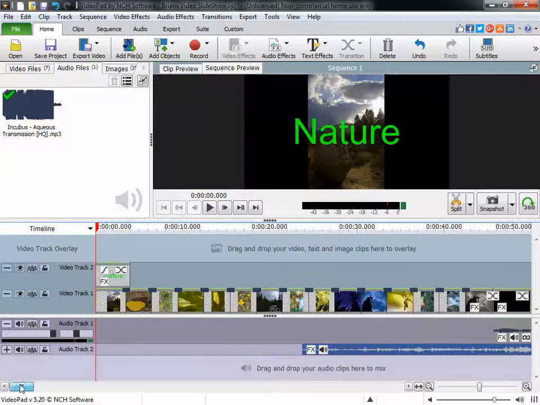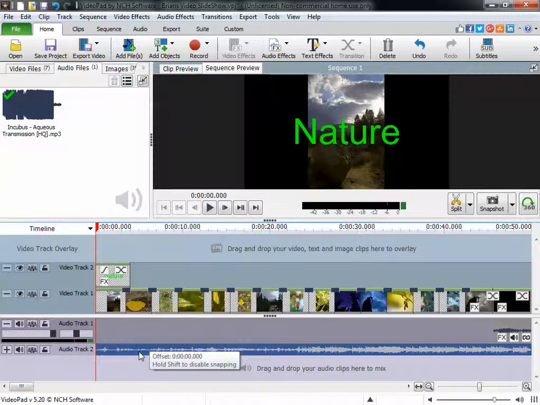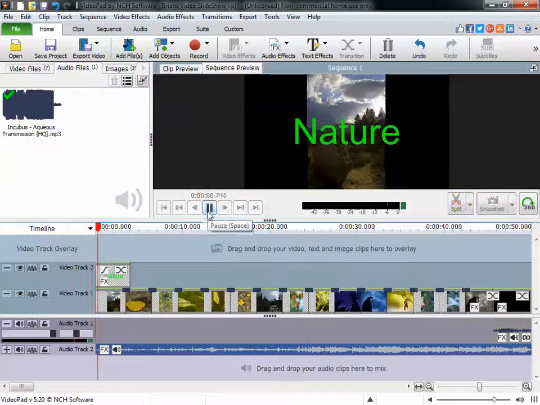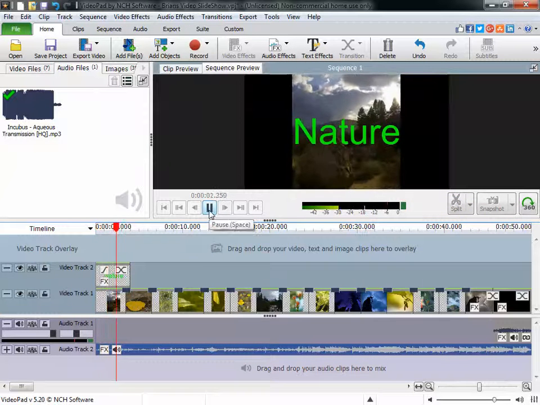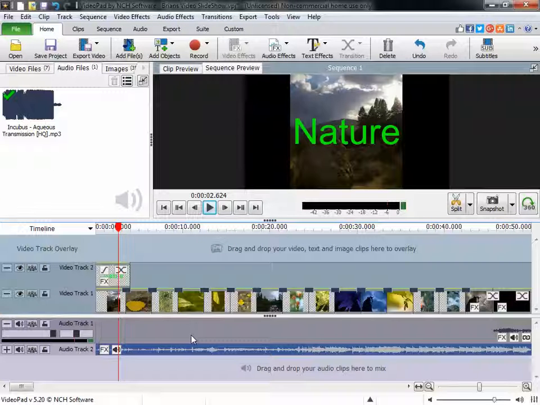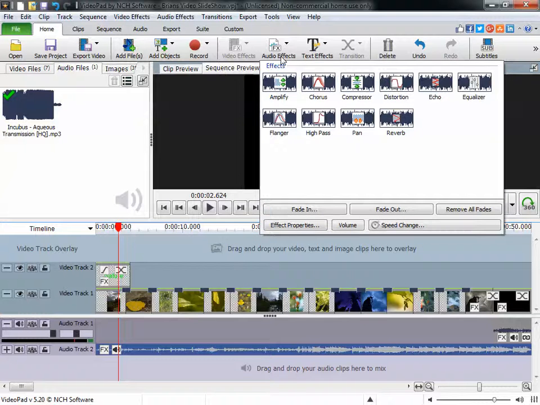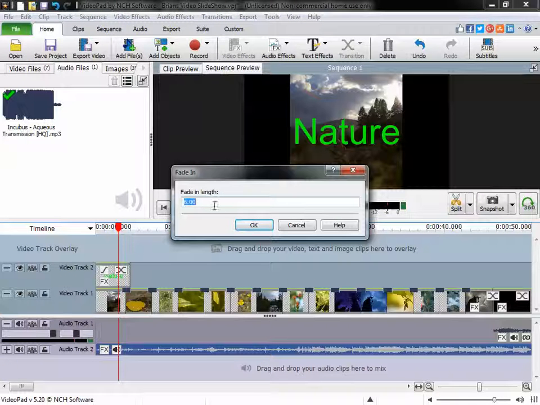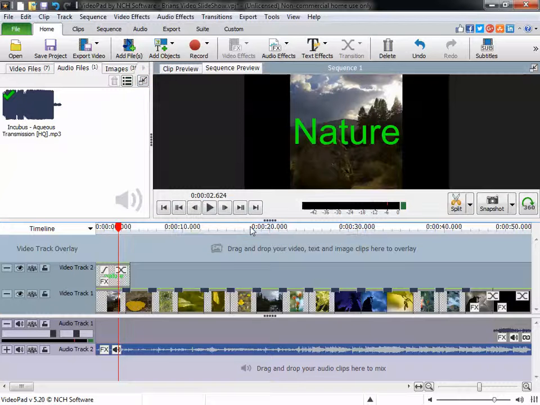But it didn't start at the beginning, so I'm going to drag this so it goes right from the very beginning. If we hit go, you see we have the sound, which is good, except I want it to fade in. So I'm going to make sure I've selected that song, go to audio effects, and click fade in. We'll start off at 3, but I'm going to make it 6. I'm going to click OK.